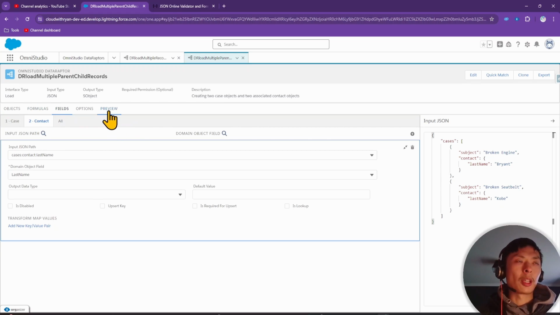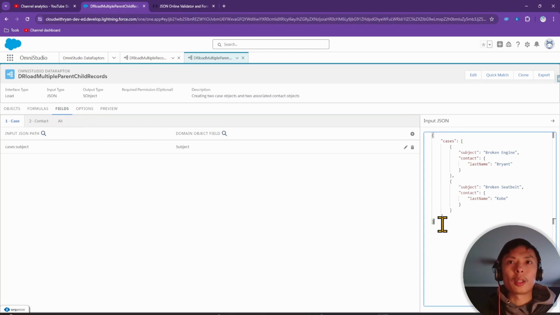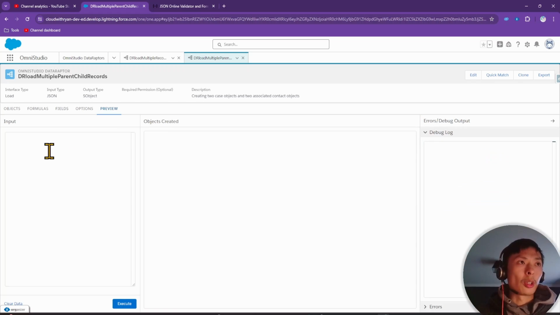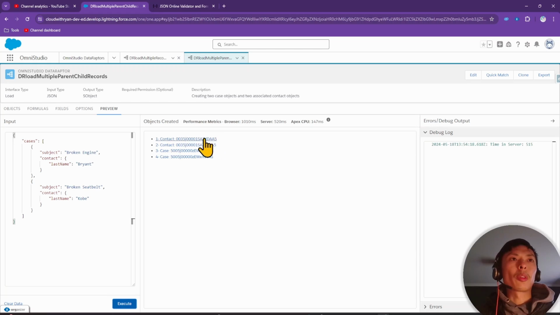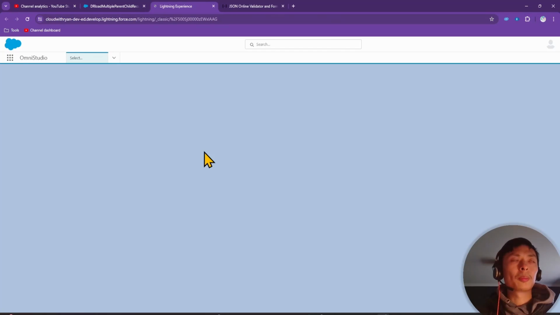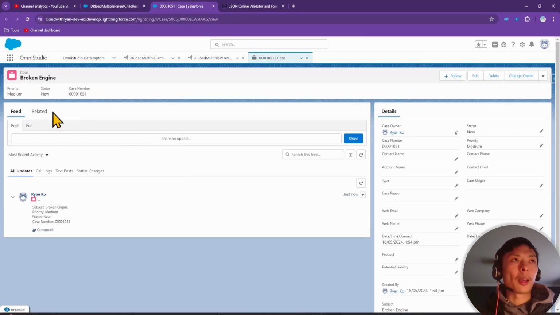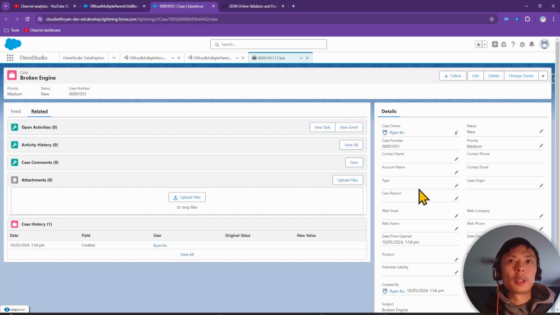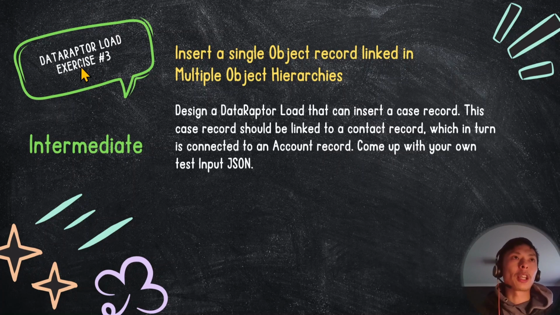There's actually one thing I haven't done, but I wanted to run this first and explain to you why we need to do it. So if we just go and execute now, we've created 4 records. But if we go into one of the case records, what you'll notice is that the contact name here isn't being populated. And the reason for that is because this brings us to exercise number 3.